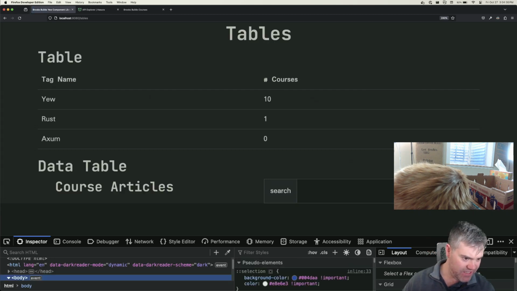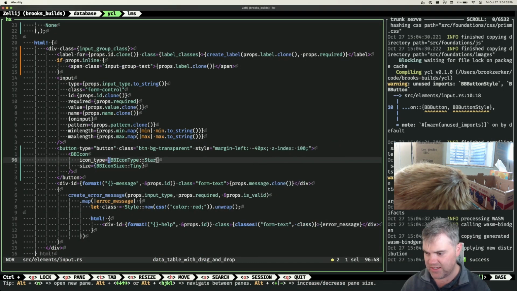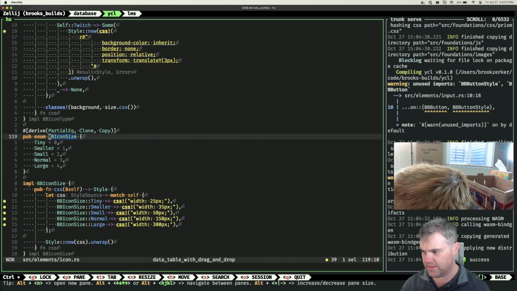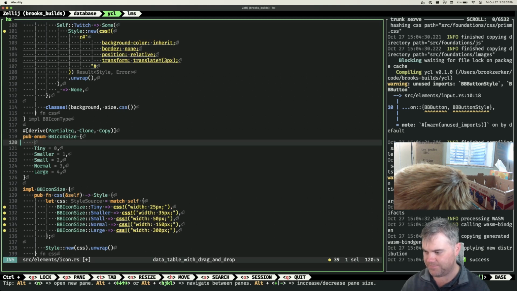It's not exactly what I want, but it's pretty close. Is there even a smaller than that? Tiny, smaller, small, normal, large. So I can do like tinier. So what if I do nano?